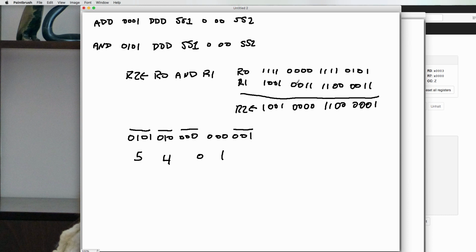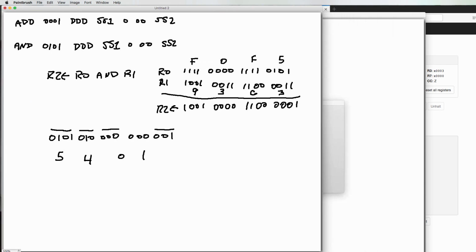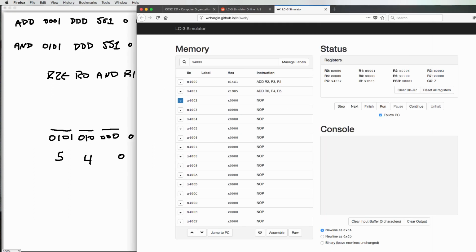Now I've got to stick these values into registers. That looks like it's going to be F, 0, F, and that's a 5. And this is going to be a 9, 3. 12 is a C, and that is a 3. So let's see if this works the way we think it's going to work. I'm going to come back over here and put the instruction here. Let me move my tablet and get my keyboard.